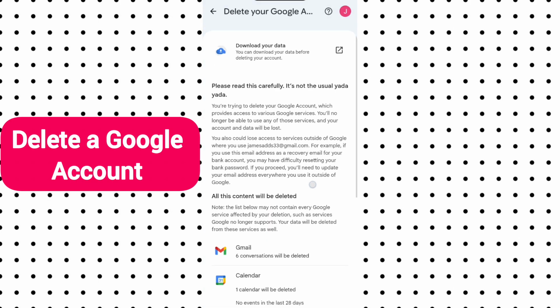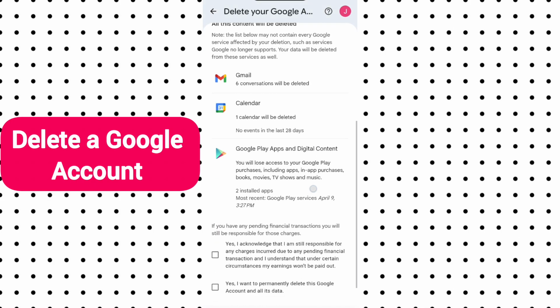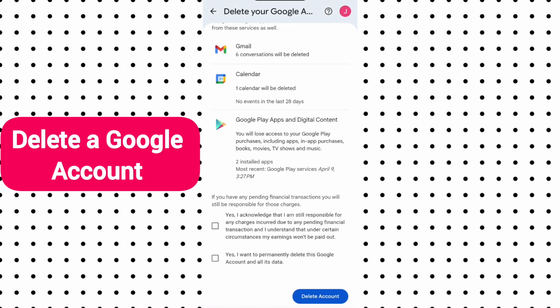Then you scroll down. Yes, I want to permanently delete this Google account and all its data. You select the first part and the second part. Then you press delete.